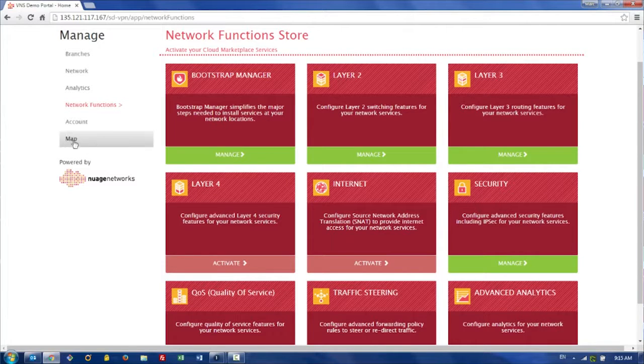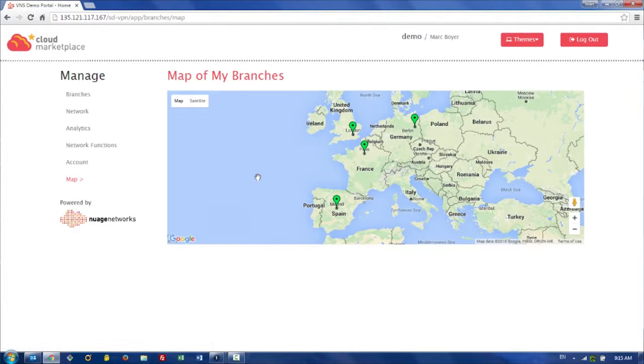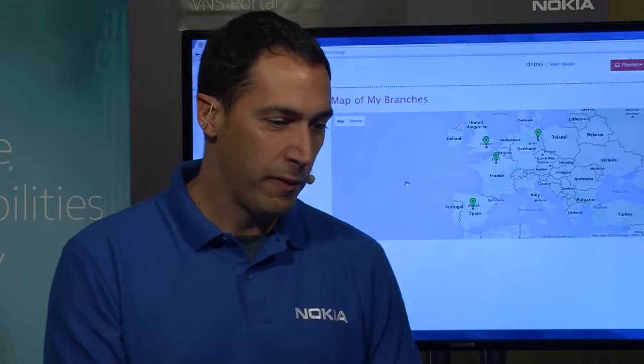And then finally, maybe the last thing I'd like to point out is a map. This is just a geographical representation of my different sites, along with the different states. Here I can see the 4 branches that are already pre-configured and that they show up as being green because they're active.